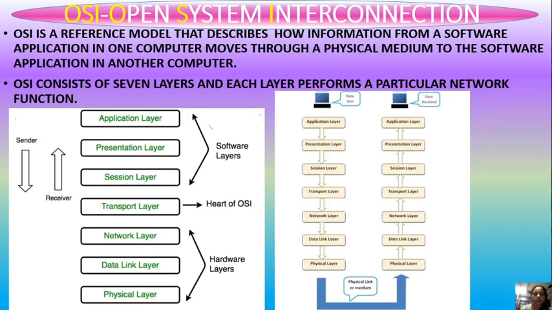What is its meaning? For that I have included one topic here, OSI. OSI stands for Open System Interconnection. This OSI is a reference model that describes how information from a software application in one computer moves through a physical medium to the software application in another computer. It's just a reference model. You can see the picture here, and there are 7 layers. It consists of 7 layers, and each layer performs a particular network function.